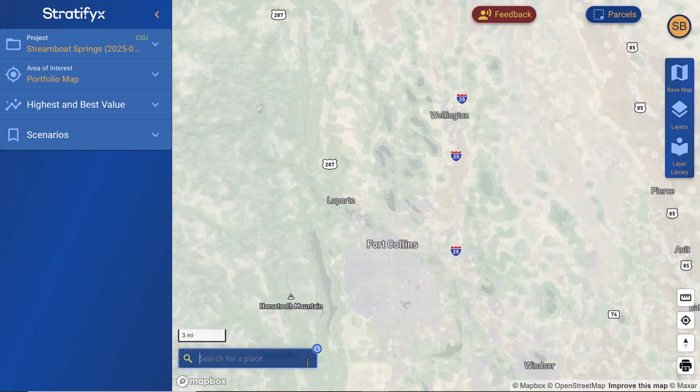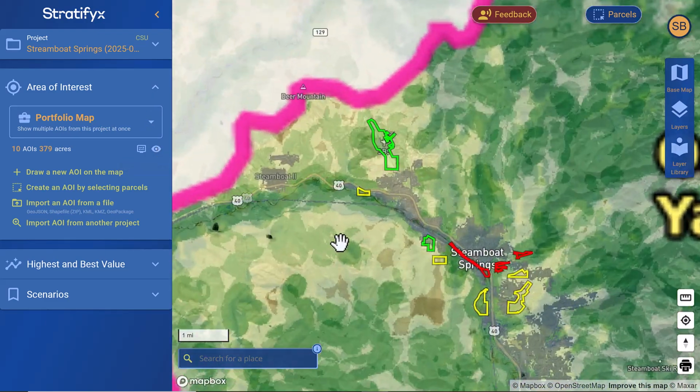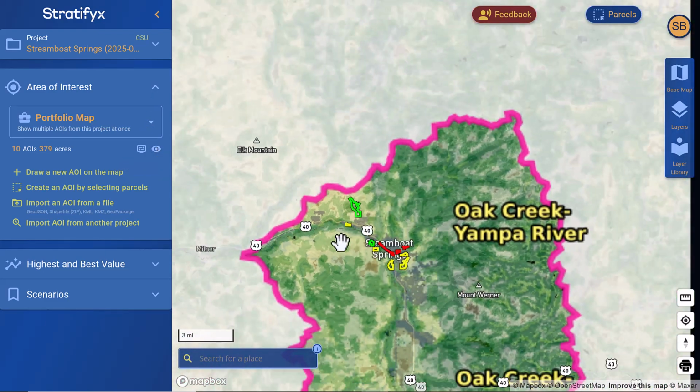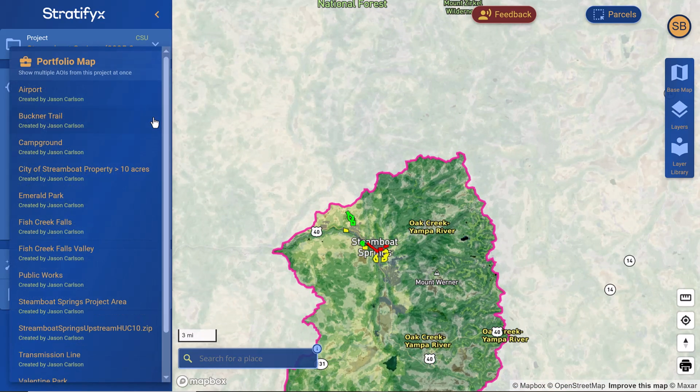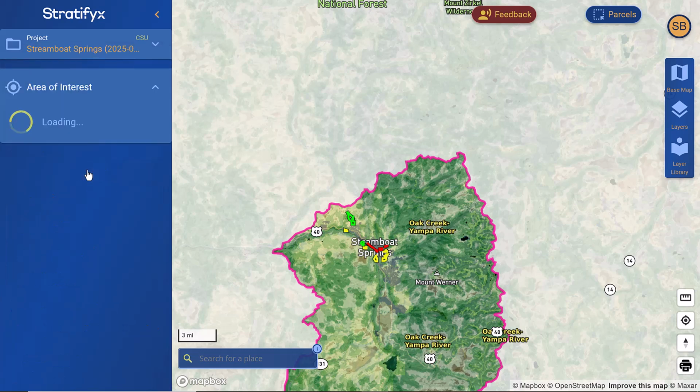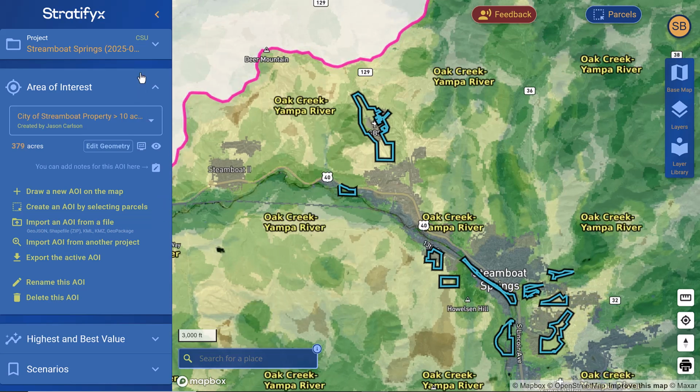If we want to return to our Steamboat Springs AOI, we can simply click the eye icon in the AOI tab, and just like that, we're brought straight back to the location on the map. You can easily switch between different AOI groups you've created. For example, let's select our city-owned parcels group. Stratifyx makes it effortless to jump between project areas and keep your work organized across multiple locations and land types.